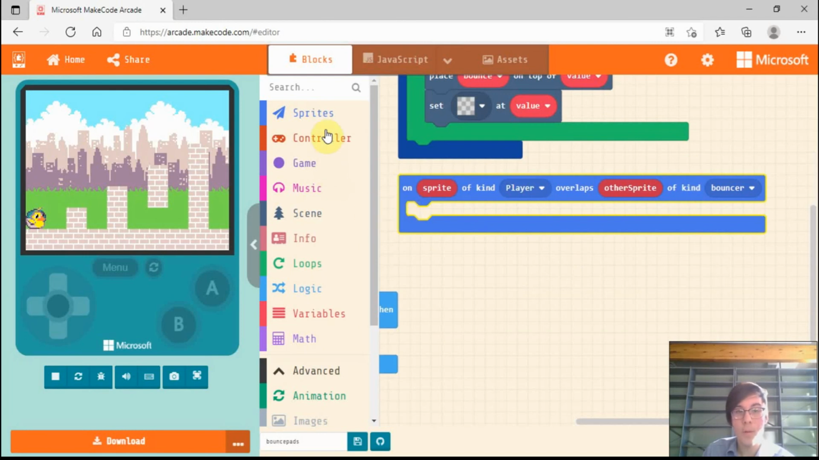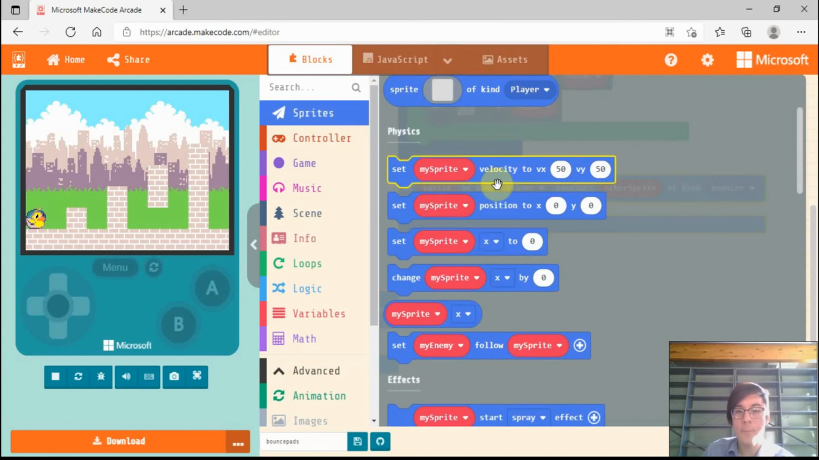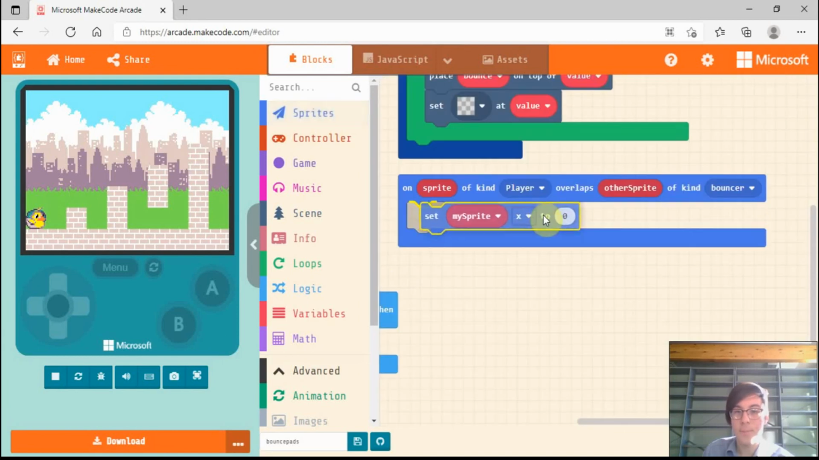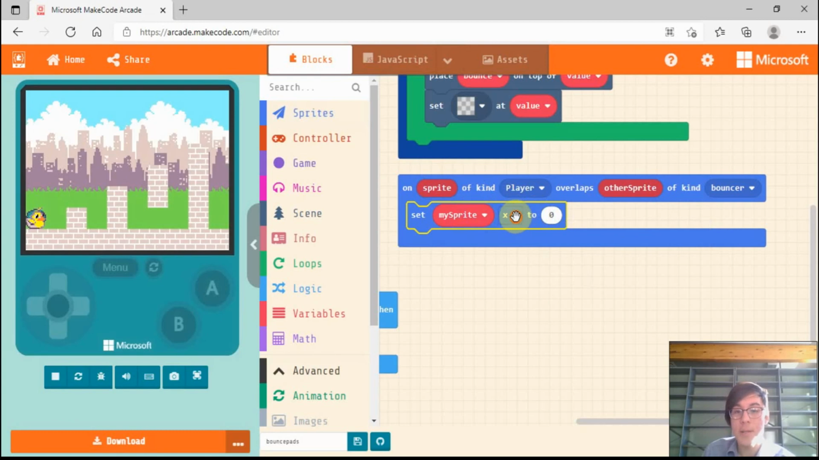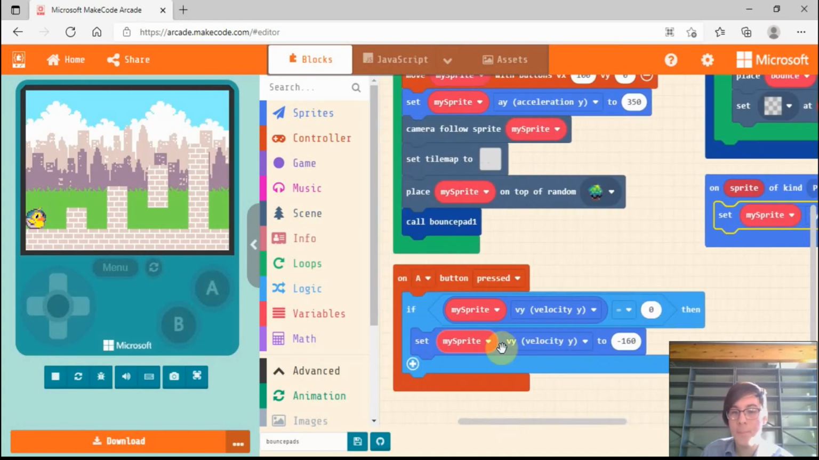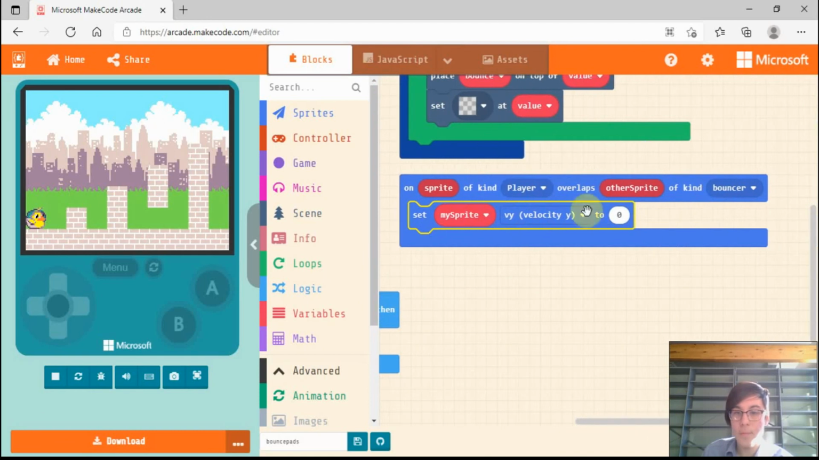Next, go into sprites again, scroll down, and drag out this set my sprite x to 0. This is what's going to make our sprite bounce. So if you change x to velocity y, this is the same code as the jumping. So the last step is to change this little value in here to whatever you want your thing to bounce, the height you want it to bounce.